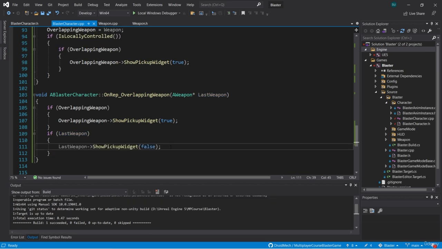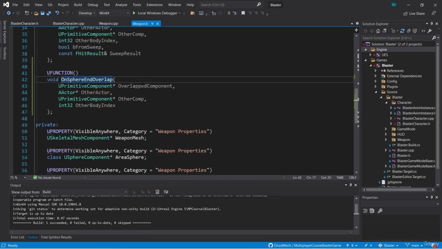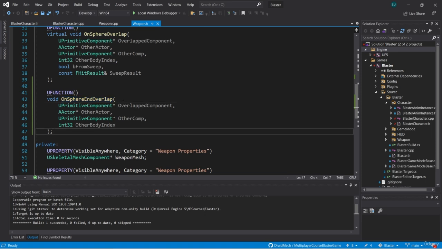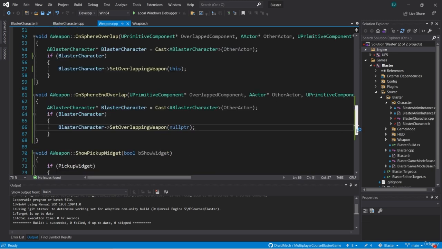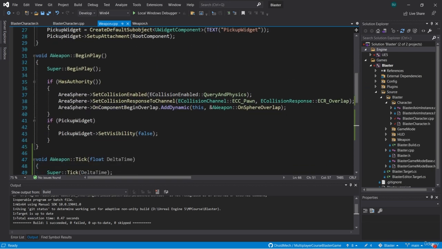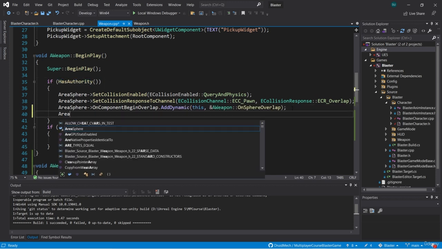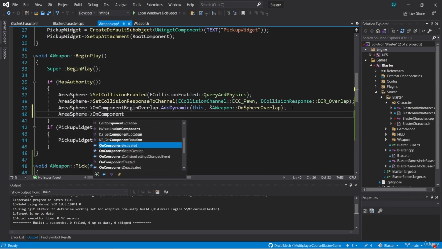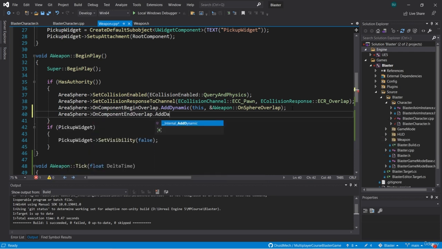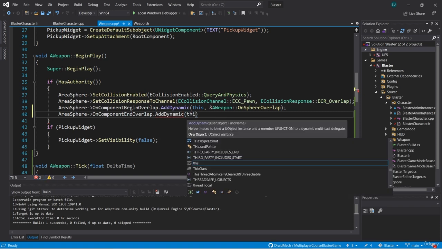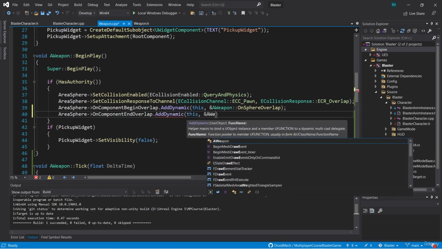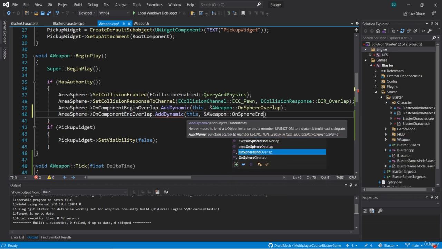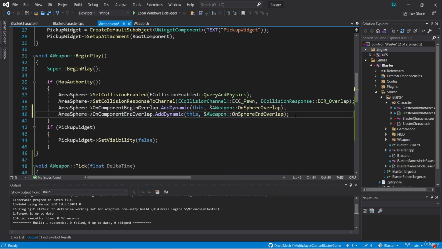Now, before we compile this and test it out, we created this callback OnSphereEndOverlap. We need to bind this to the OnComponentEndOverlap delegate for the area sphere. So here in Weapon.cpp, we can do this here in BeginPlay with our check HasAuthority. So we only want this happening on the server. So we're going to take AreaSphere and use OnComponentEndOverlap and AddDynamic. And we'll use this along with AWeapon::OnSphereEndOverlap. And now we know that when we stop overlapping with a weapon, OnSphereEndOverlap will be called.